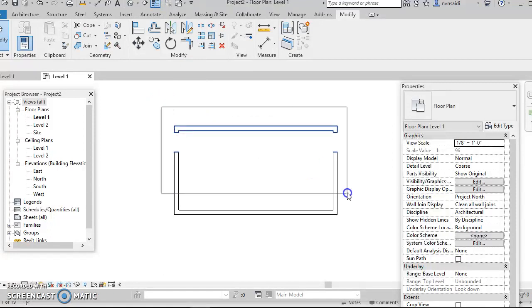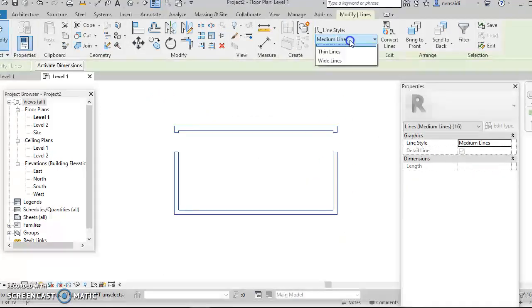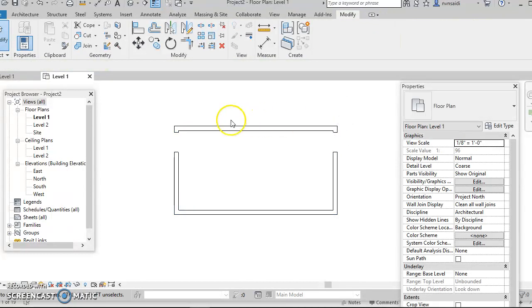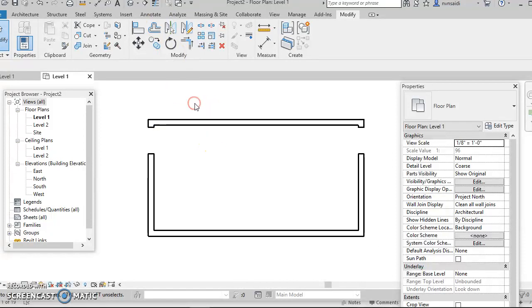Now watch this. I'm going to take them and change them to wide line. I don't know why it's not called thick line, but it's wide line. Now I'm going to go here and you can see the line hierarchy difference. Between medium and wide line, you can't tell the difference as much. So sometimes you got to go wide to see it.